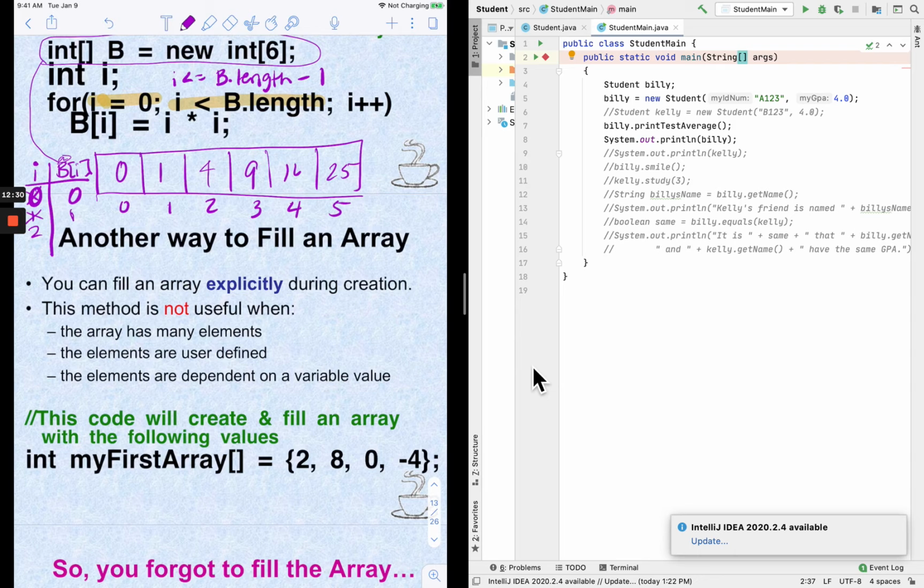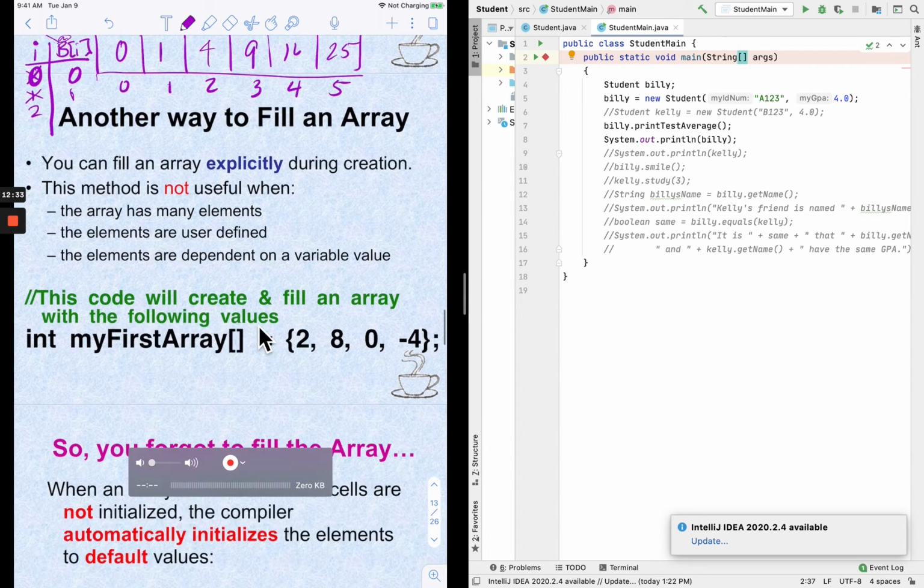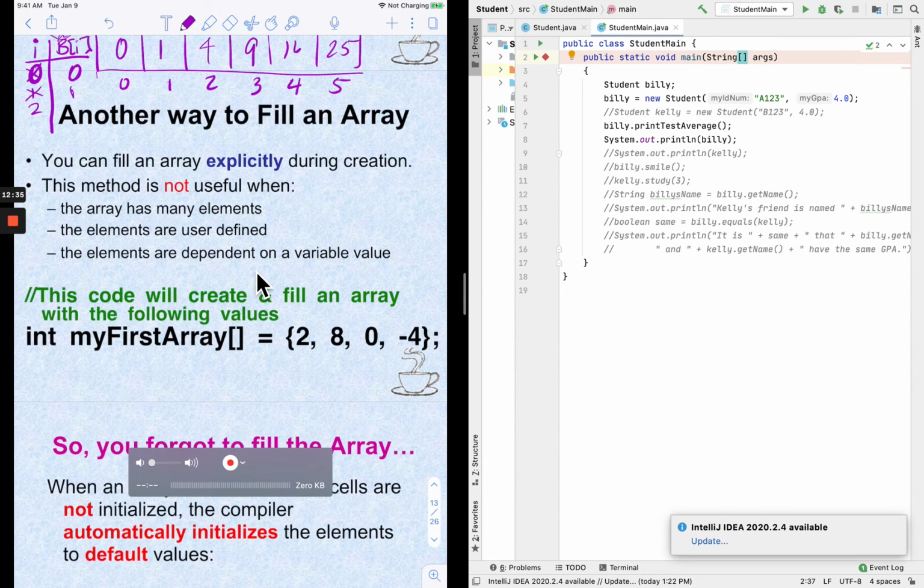And the way you do it is, this is the declaration piece right here. So remember, int my first array, you're declaring it, and when you create it, you use the curly braces right here, and you put your values directly inside.